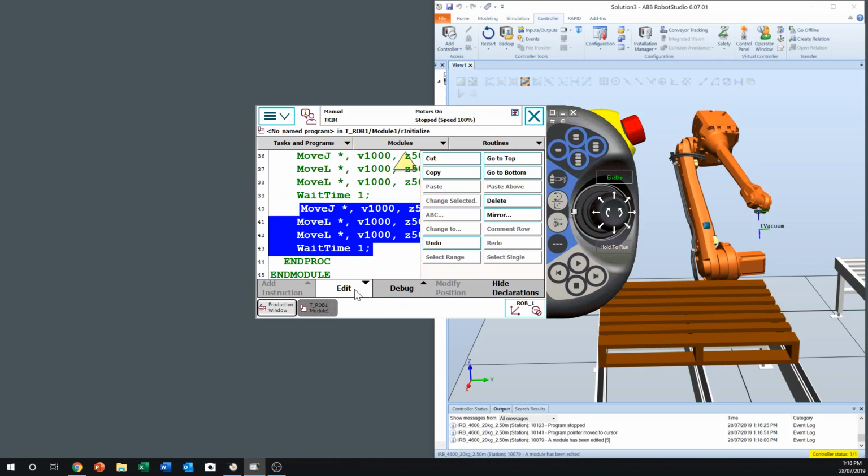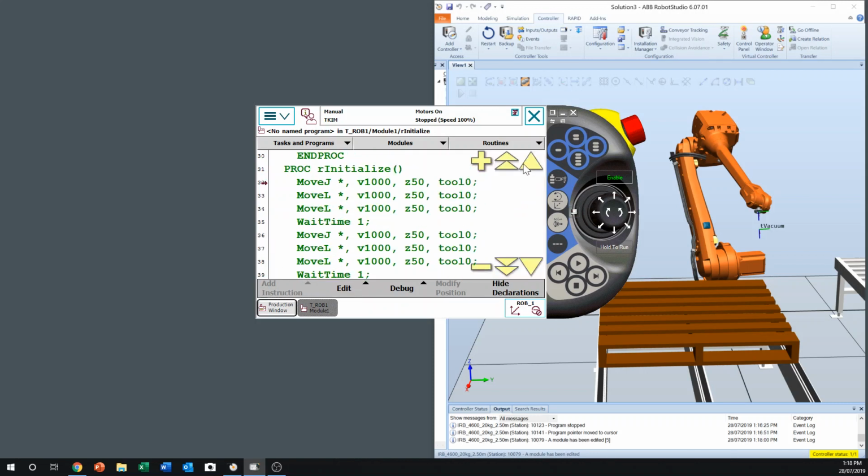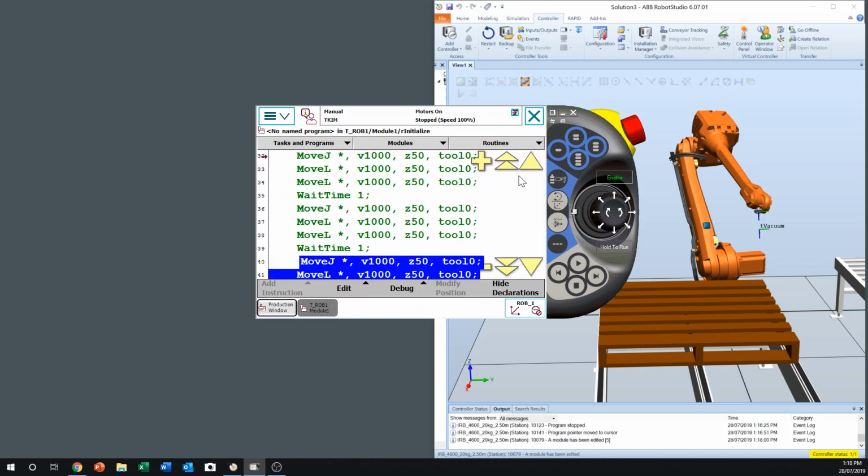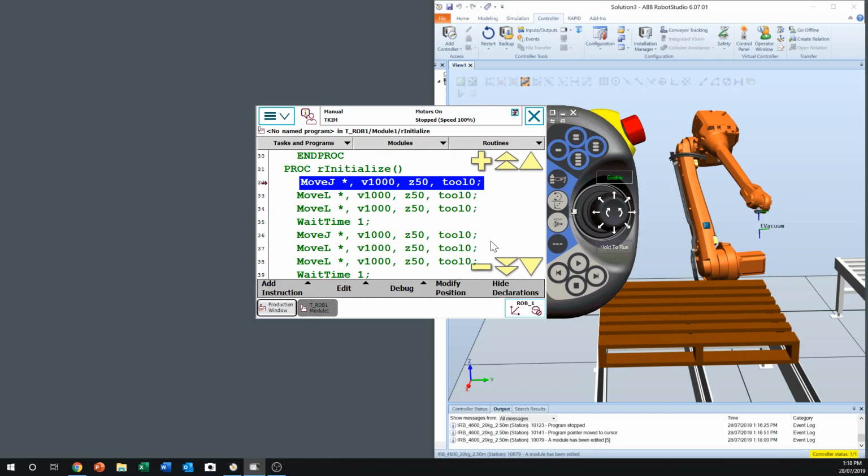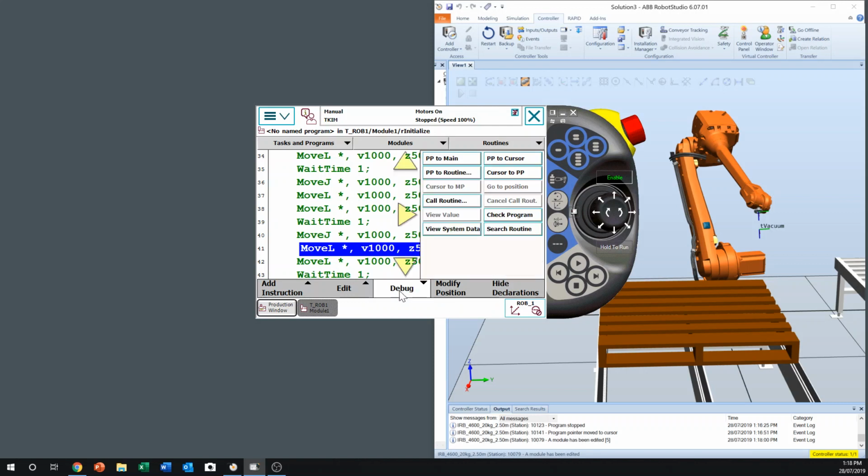Okay, now say the cursor is here, but your program pointer is here. Then you can't see where the program pointer is. You click Cursor to PP, bang, then the cursor moves to the program pointer.